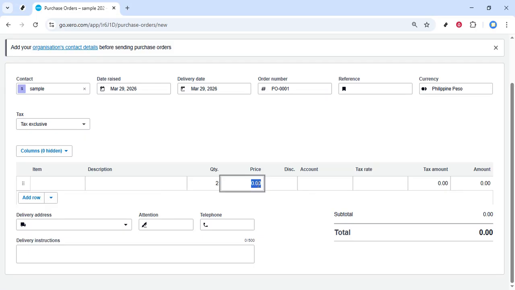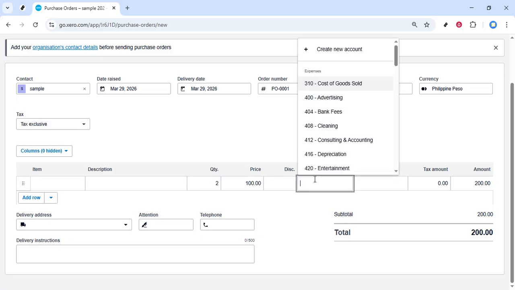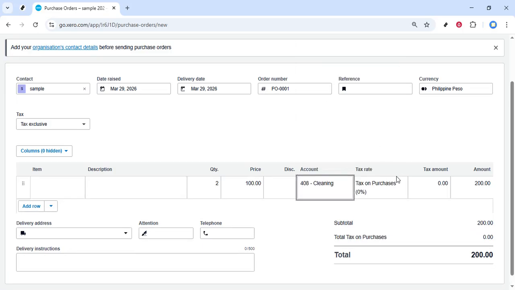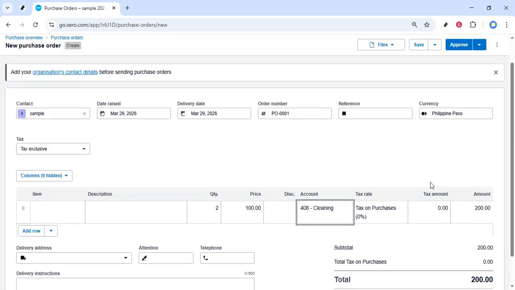You can also add any notes or terms in the description area, such as delivery instructions or reference numbers that your supplier needs. Before moving on, quickly review the totals, tax treatment, and currency to ensure everything matches what you agreed with the supplier. Once you're satisfied that all the details are complete and correct, you're ready to finalize it.